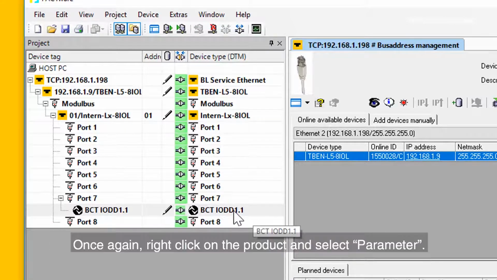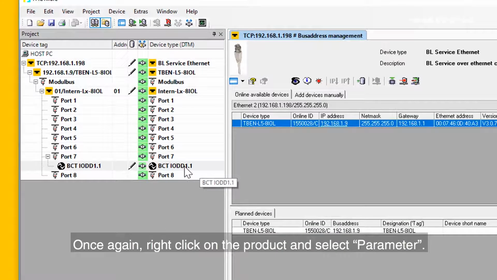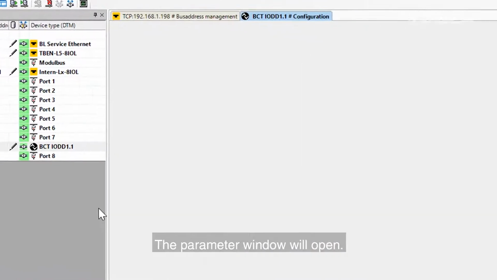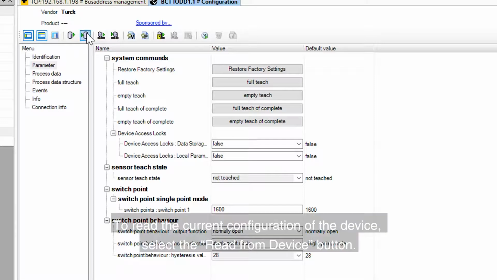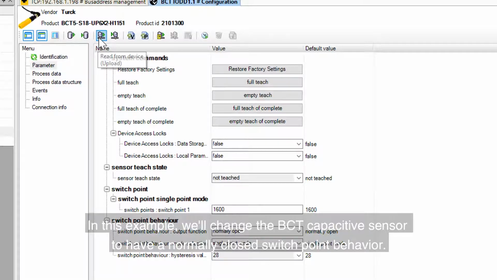Once again, right-click on the product and select Parameter. The parameter window will open. Here's where we change the IO-Link device configuration. To read the current configuration of the device, select the Read from the Device button. In this example, we will change the BCT capacitive sensor to have a normally closed switch point behavior.